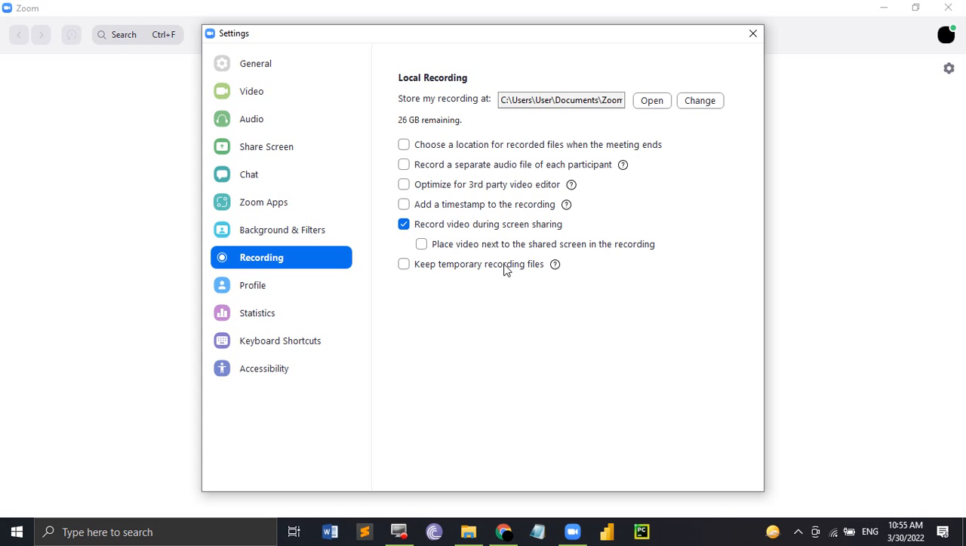So these were the recording settings. This would also show you how much space is available for storing your recorded files. The version that I'm using is a free version, but in the case of the paid version, you would also get an option wherein you can choose to store your recorded files on the cloud space. So that is a much more convenient option that helps save local memory.